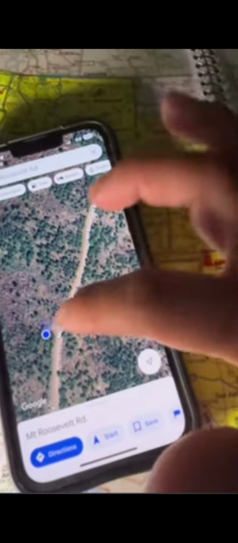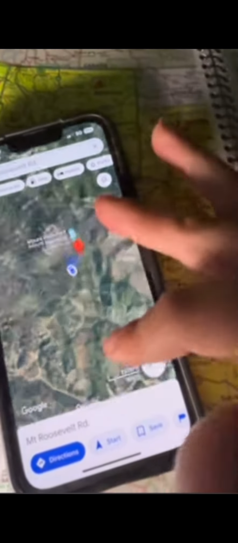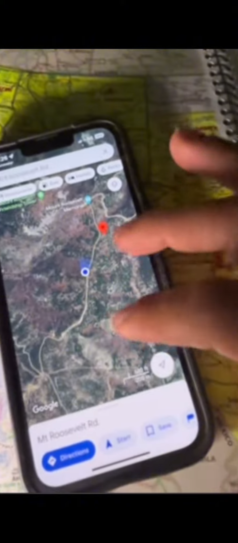So I went past that spot. I did drive all up around these mountain roads, and this ended up being the best spot for us. So that's what I did. So I'll kind of plan that way.